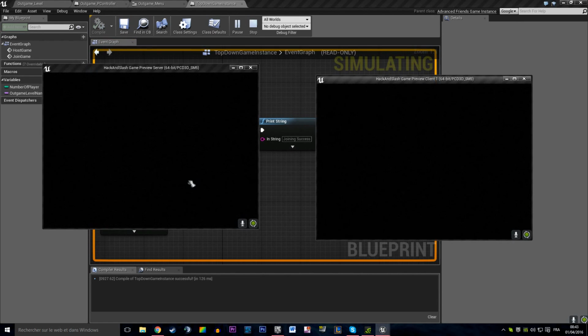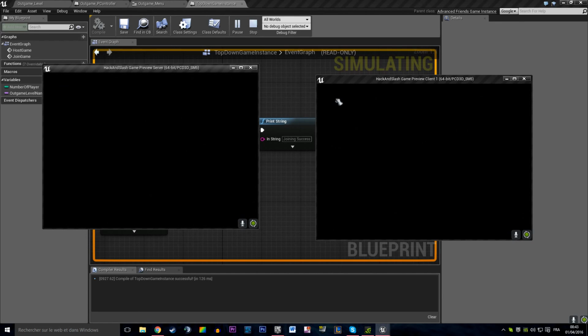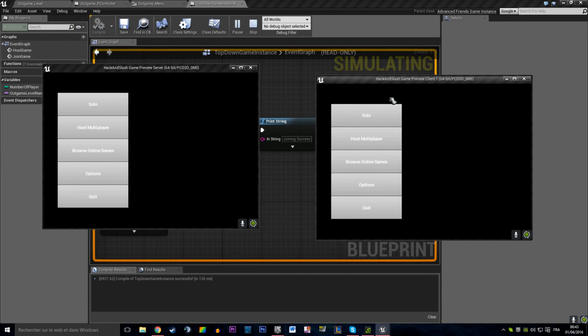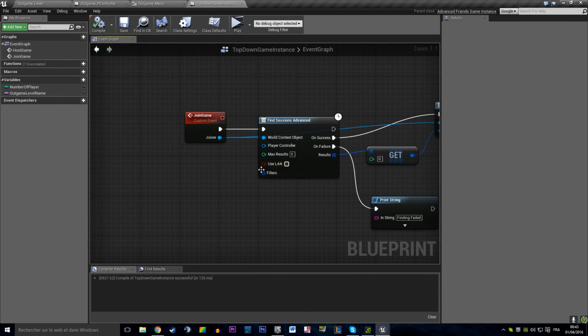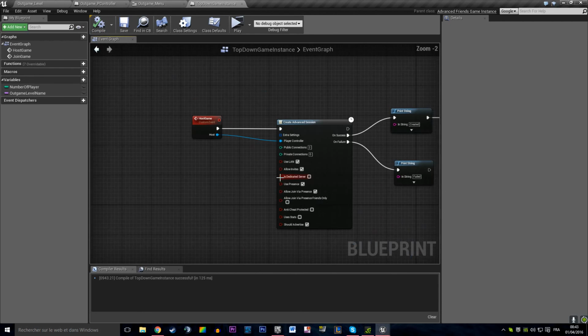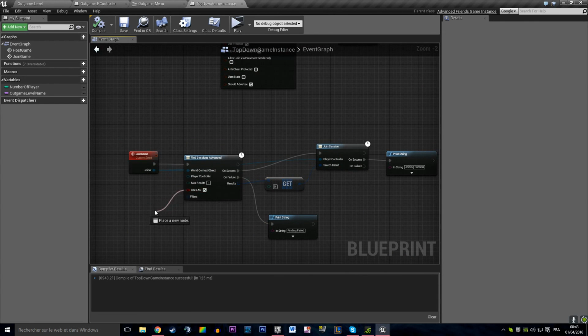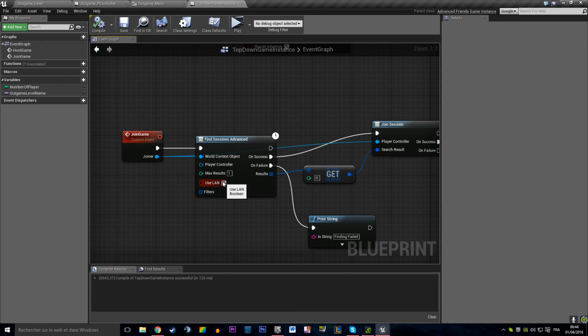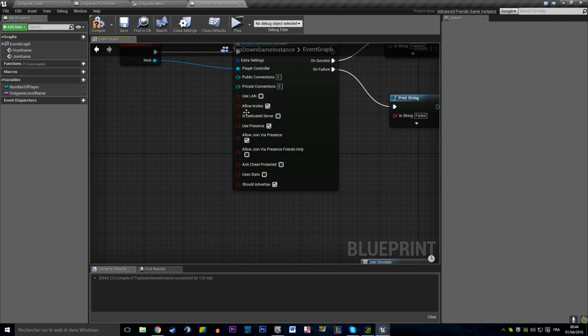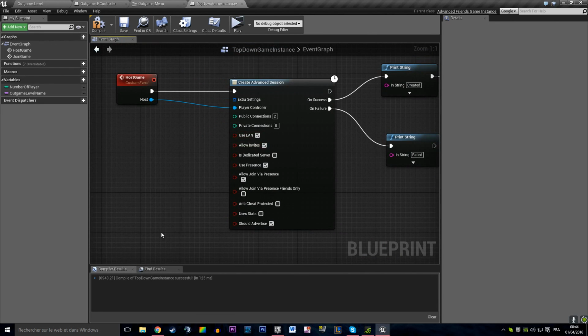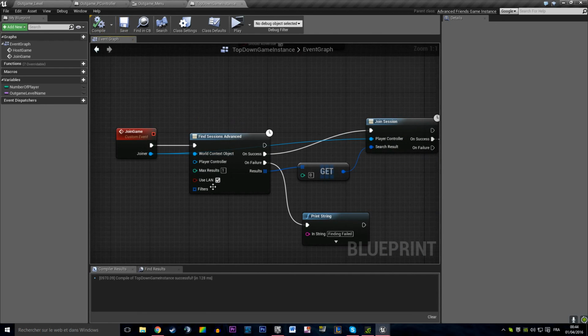Alright, let's play. Host multiplayer created. Browse online. Oh, finding failed. Alright, finding failed. Why? Because I didn't use LAN. Max result 1. Yep. So use LAN, because I used LAN to create a session. I want to use LAN. This is something that we should promote to a setting that the user changes as he wishes, because maybe you want to create on full online mode, and then you're not going to promote that into a setting. You're just going to say no, this is just an online game. But for now, we're going to make our tries in LAN mode.